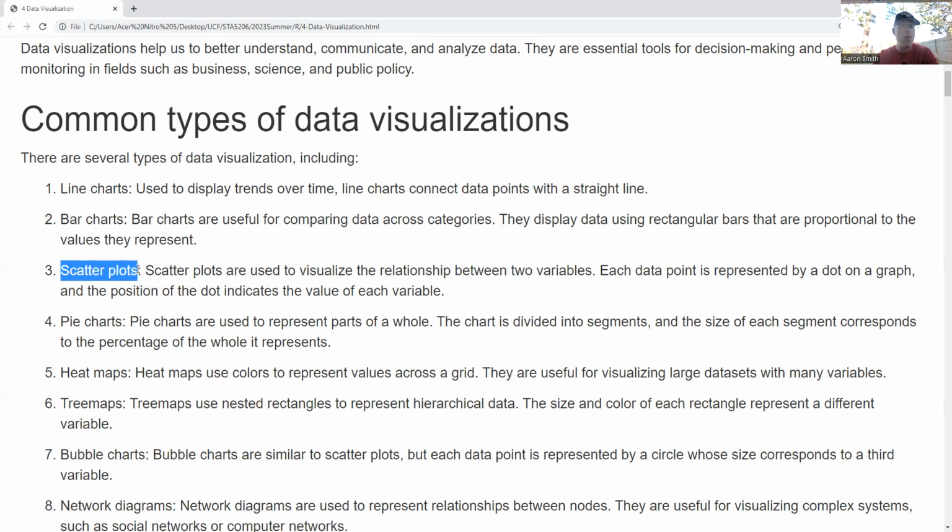Scatter plots. So here we have two numeric variables that we want to understand better. Scatter plots visualize the relationship between two numeric variables. Each data point is represented by a dot on the graph, and the position of the dot indicates the value of each variable. So this is the standard XY Cartesian coordinates.